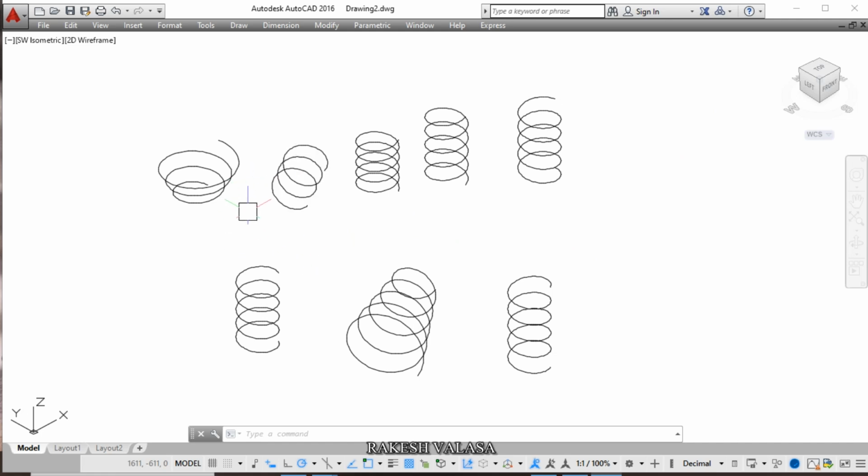The helix tool is used to create a 3D helical curve. To generate a helical curve, you need to first specify the center for the base of the helix. Next, you need to specify the base radius, the radius at the top of the helix, and the height of the helix.